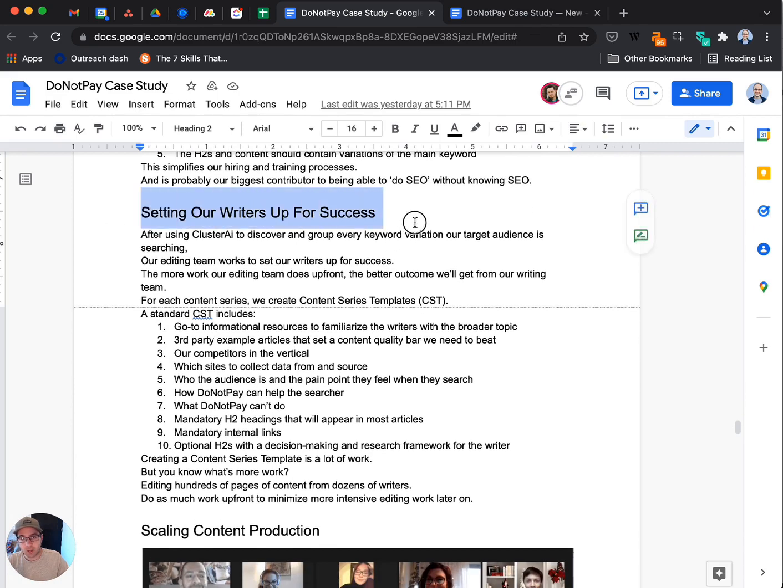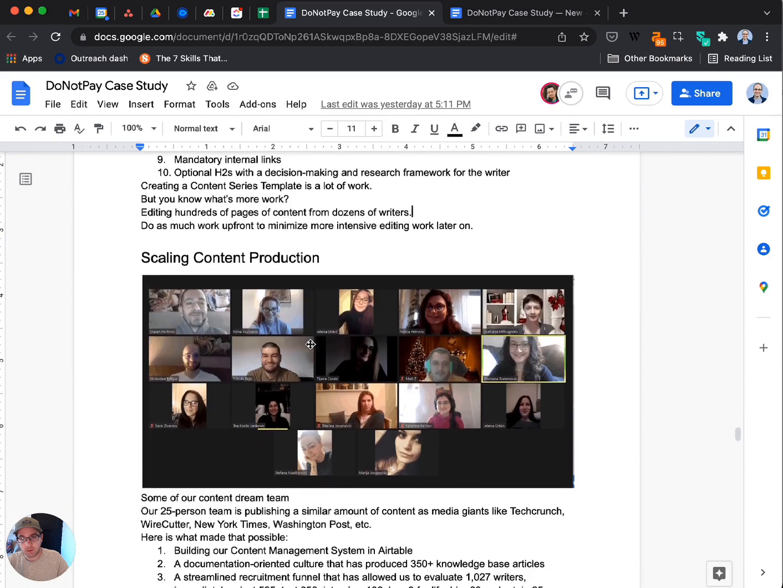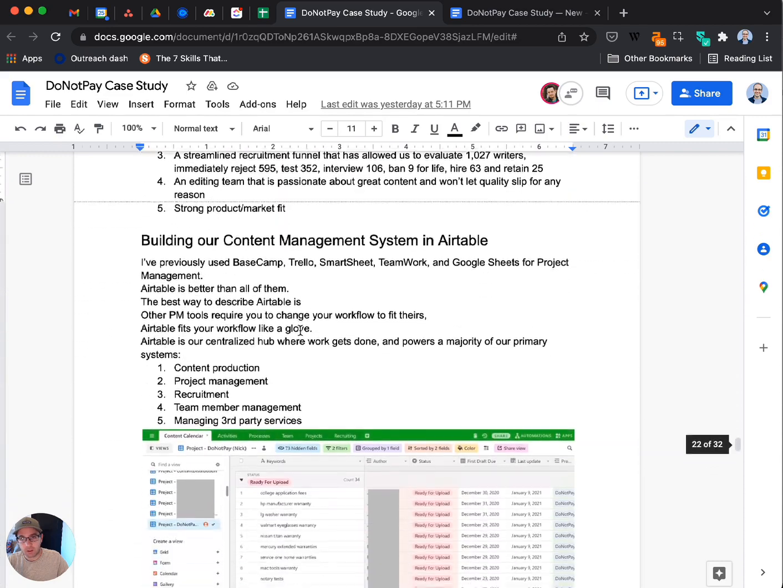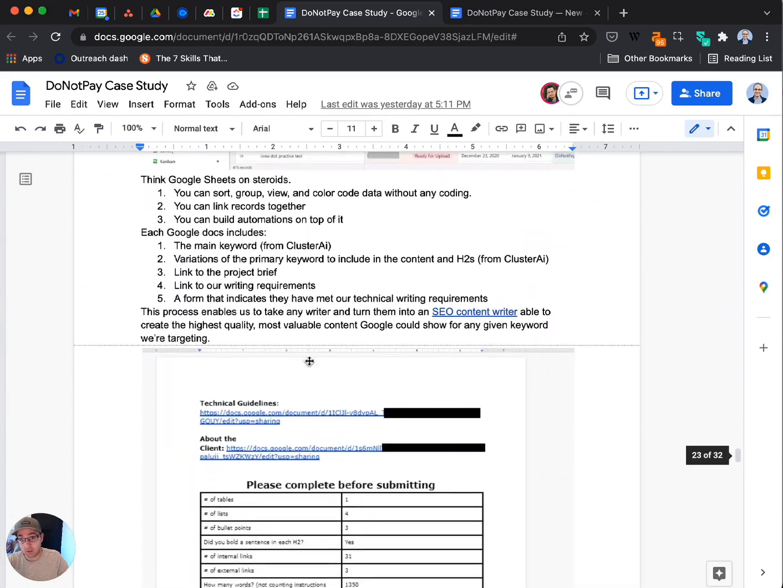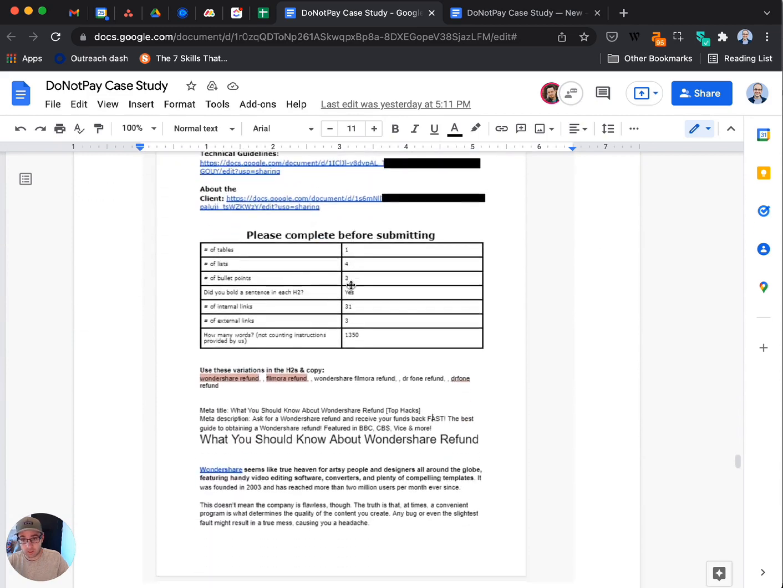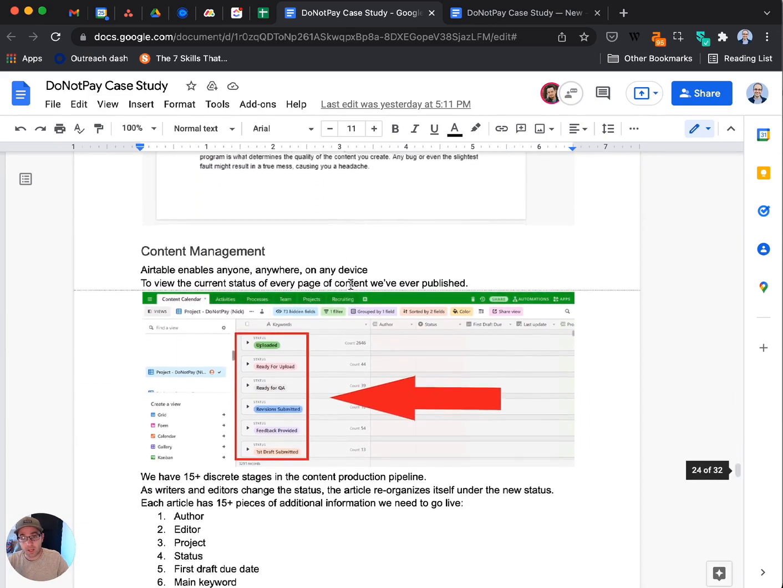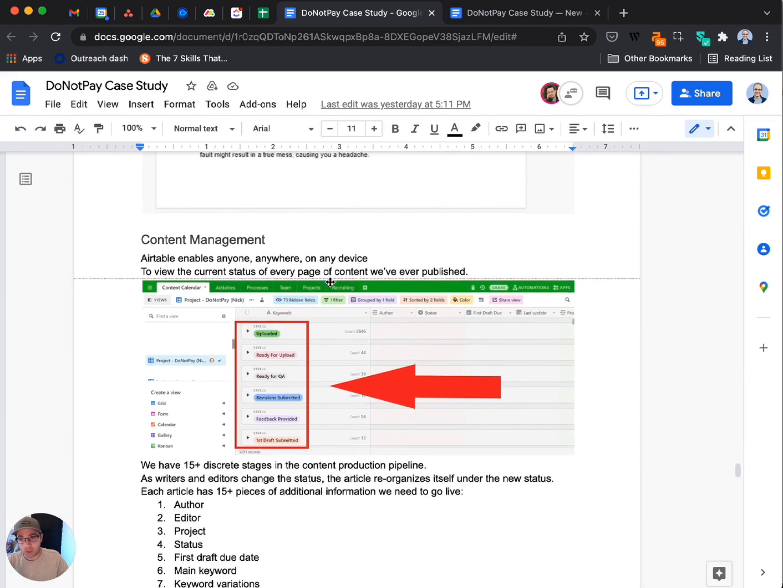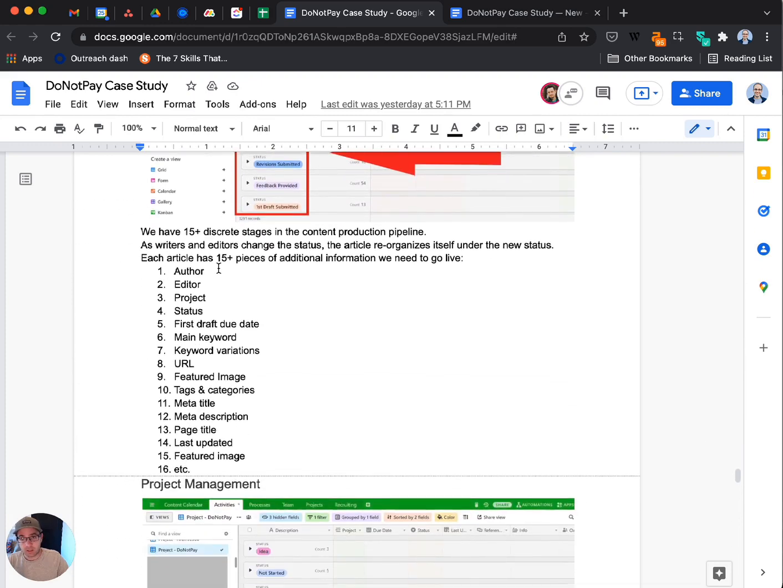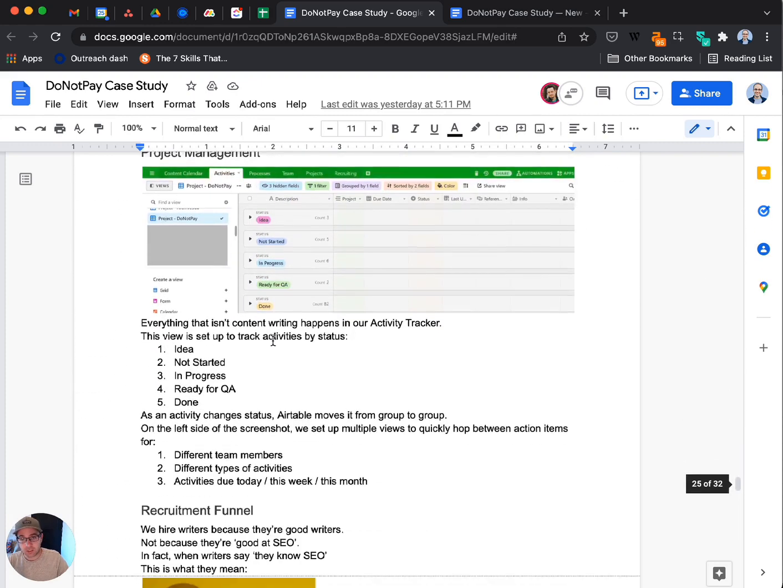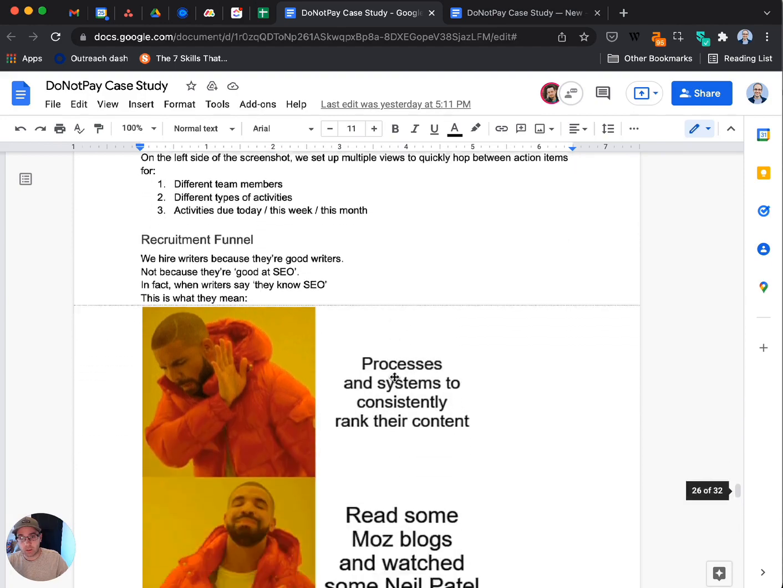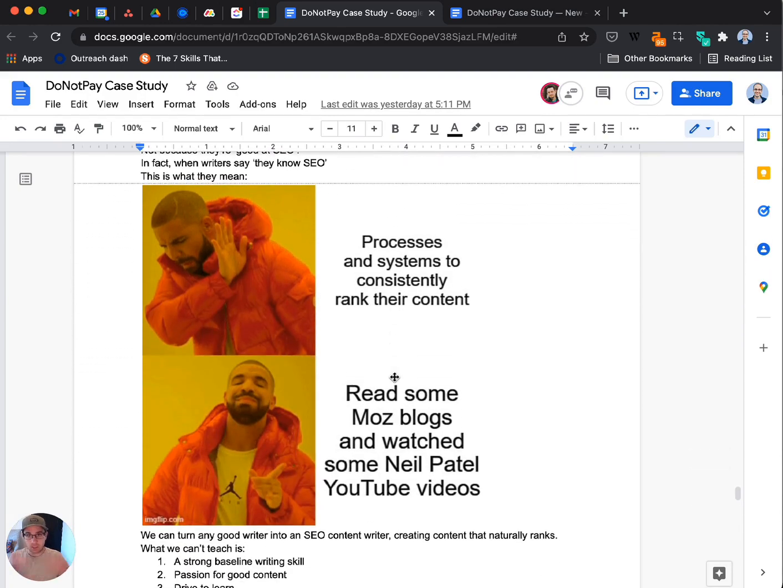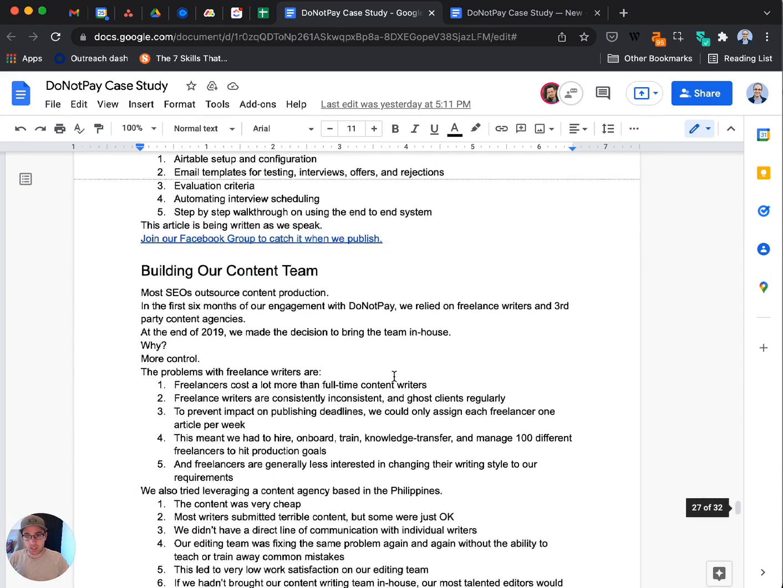And then this is where the real deep dive on how they scale their content production works, which is a great case study in and of itself. I just think it maybe takes away from the work that they did with Do Not Pay specifically, because none of this is specifically about the project with Do Not Pay. It's about building their team, what he did to build their team as a whole.